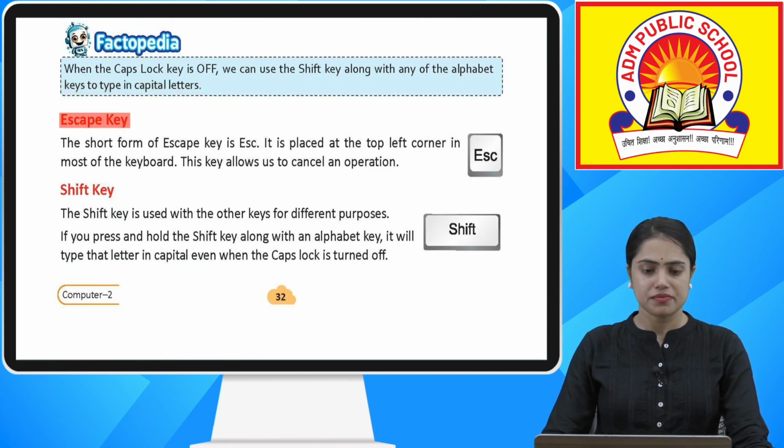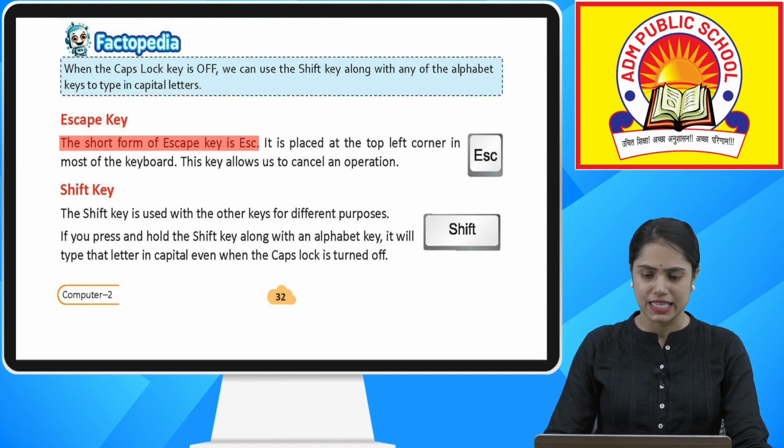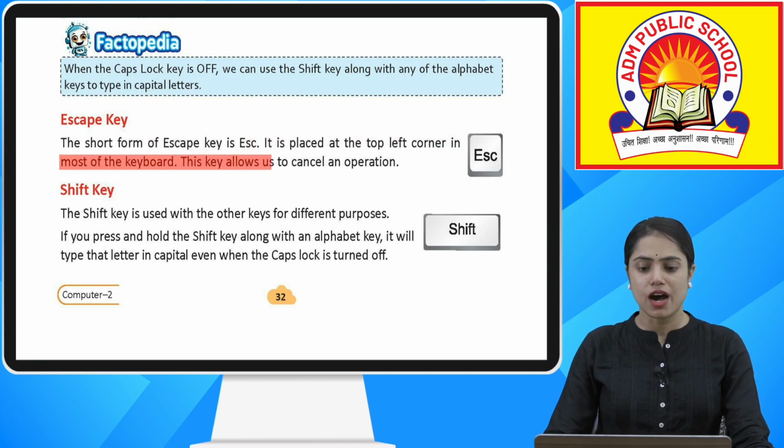Escape key. The short form of escape key is ESC. It is placed at the top left corner on most keyboards. This key allows us to cancel an operation. It is useful to cancel any operation.